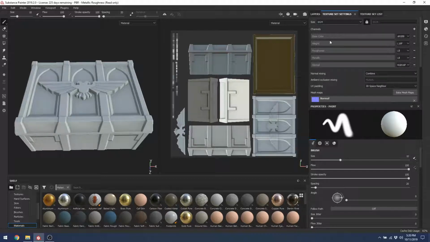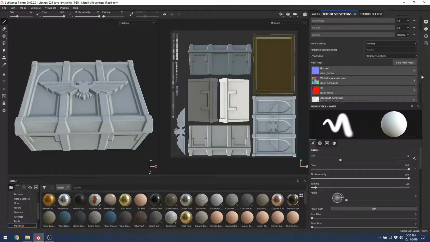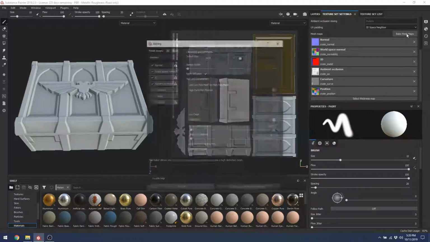Okay, so we have these base textures set up. Up here, I'm gonna edit my channels a little bit. I'm not working with a height map, so I'm just gonna delete that one. So I'm just working with my color, roughness, metallic, and normal. Normal mixing is fine. Left it combine, ambient occlusion, UV padding. It's all good there. If you don't have these mesh maps baked in Marmoset, and you haven't purchased Marmoset, you can also bake within Substance Painter, which is really cool.